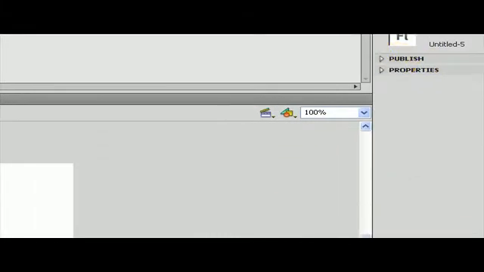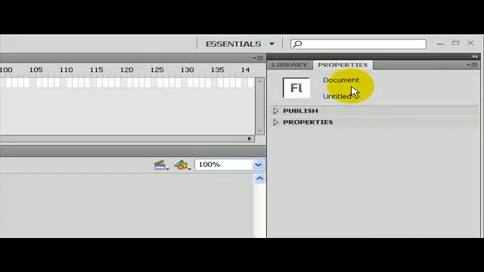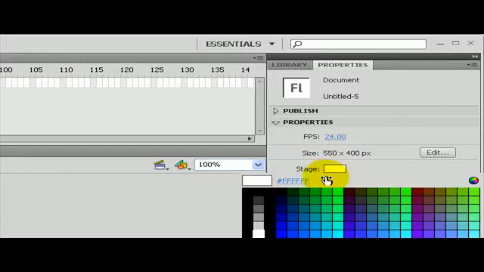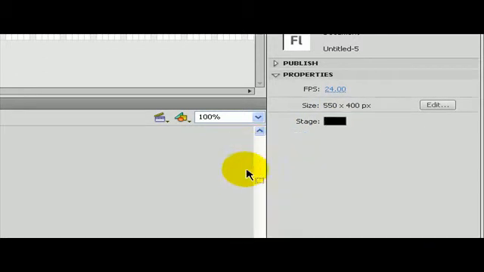As you can see, the properties are on the right. If you just go down to properties here and stage, you see the background color is white at the moment. Click on it, make it black, and you can see the stage color has changed.